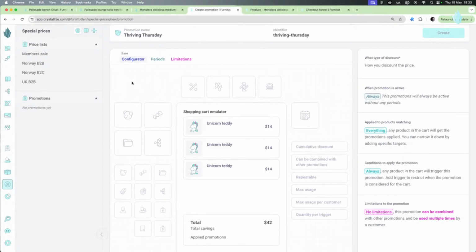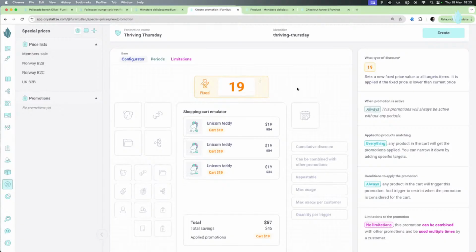Yeah, and then let's do a different one. Let's do a fixed price. So I want to do 19, in this case 19 euros, as our context is in euros. Depends on how many markets, it could be 19 for euros and dollars, for example. Okay, so I've set the fixed price, replacing the price basically for the product.